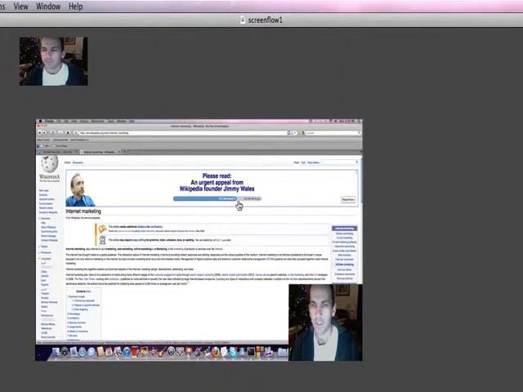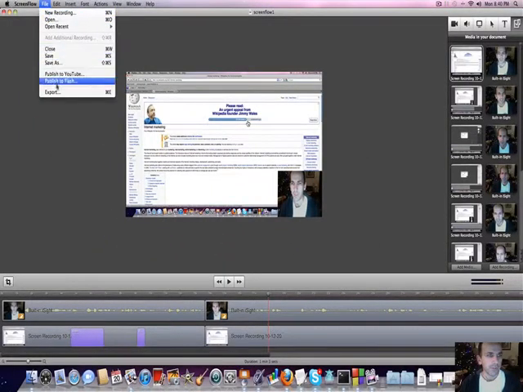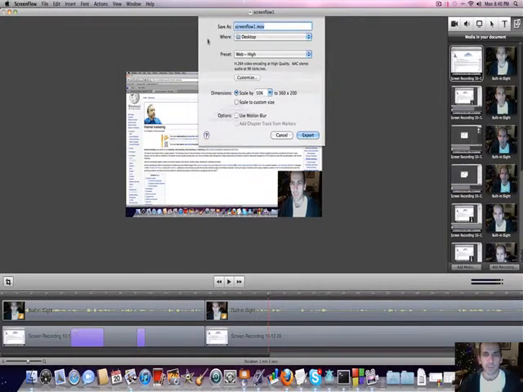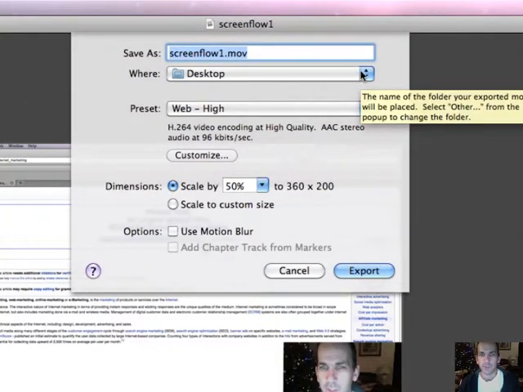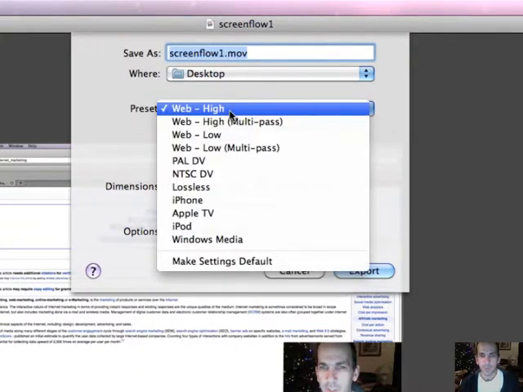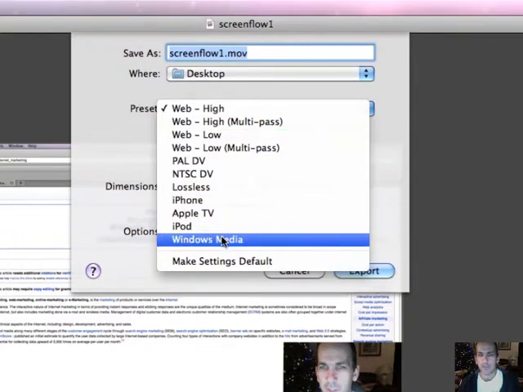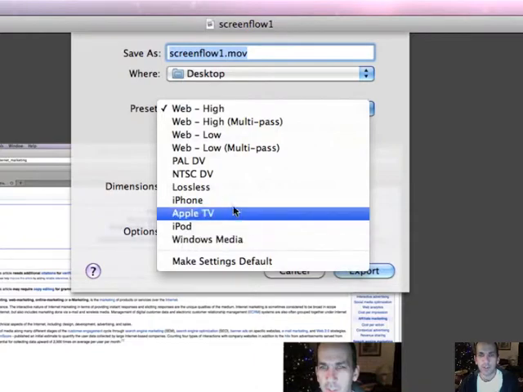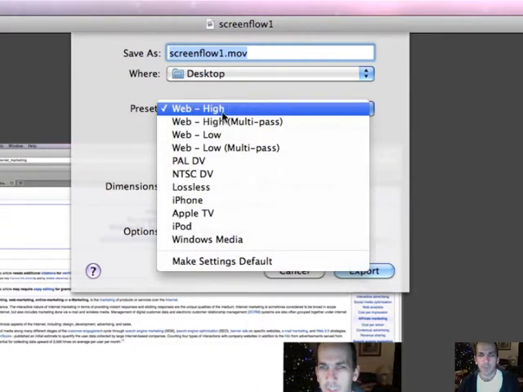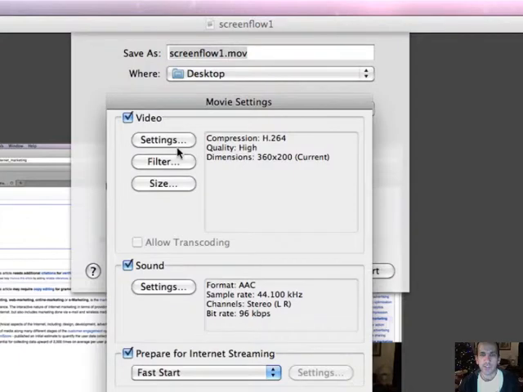To get a little more depth on the type of format it's going to get into, what I really recommend is you go to export. When you go to export, it's got some more features open to you. You want to determine where it's going to be saved to. There are a number of presets made up here: web high, multipass, low, iPod, Windows Media for a WMV file, and so forth. What I recommend is high definition, web high, that's fine. Then you click on customize, and these are the settings.